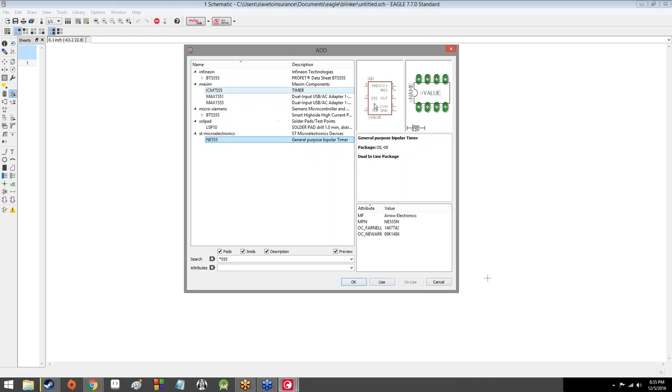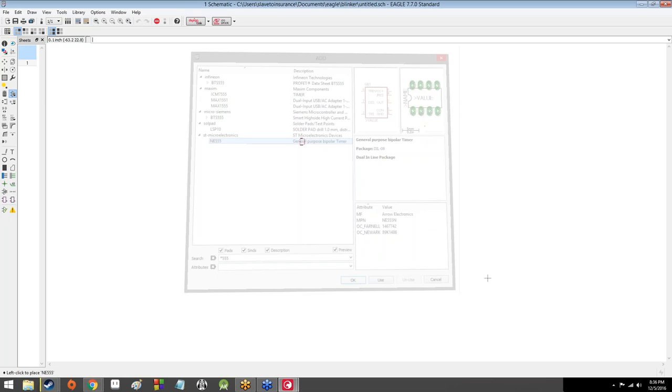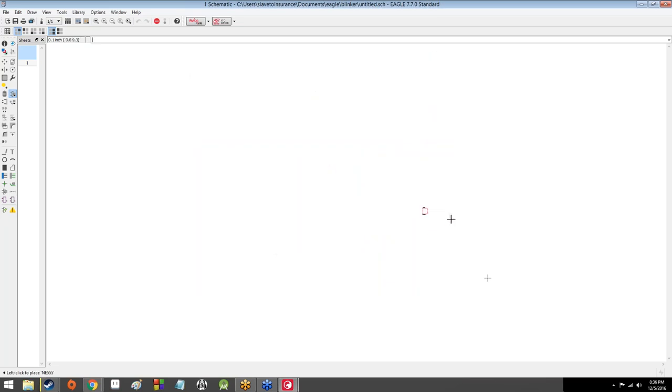So I'm going to click on that. And as you can see up here in the preview window, I've got a little schematic picture and I've also got a little board picture. These are what they're going to look like on the schematic and on the board respectively. But we're going to use this general purpose bipolar timer because that's what we want. Something that's very, very general, something that will be easy to find on the internet, if you're looking for components and stuff like that. And I'm going to click use. Oh wait, no, cancel. I'm going to double click on that. That's what I'm going to do. I'm going to double click.